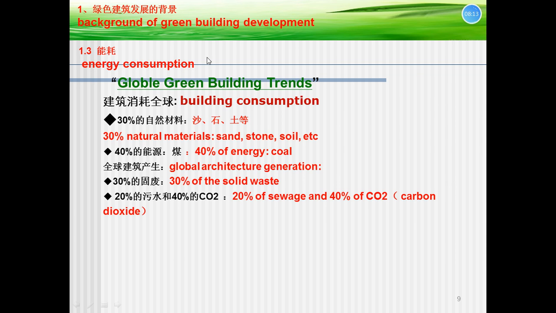Energy consumption in construction. Buildings consume 30% of natural materials, sand, stone, soil, and so on, and 40% of energy. Global architecture generates 30% of solid waste, 20% of sewage, and 40% of carbon dioxide. In addition, noise pollution.